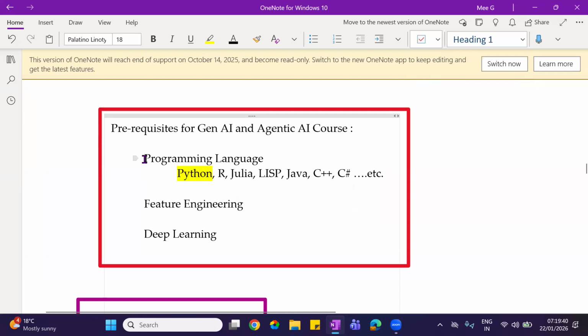Prerequisites are programming language. One programming language we require is Python. Then there is feature engineering. Then there is deep learning. Of course, we require domain knowledge as well.